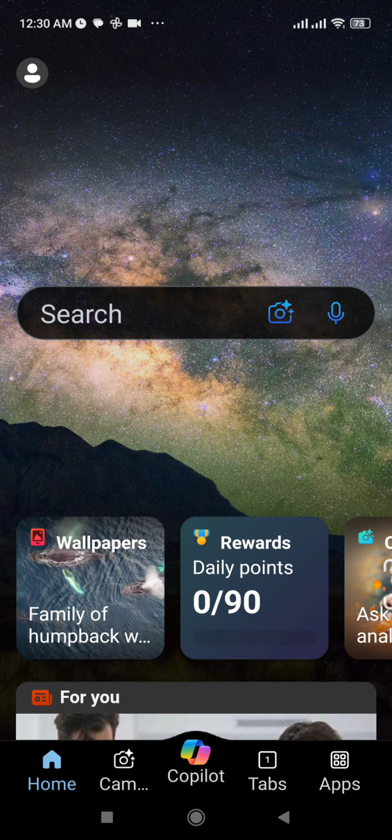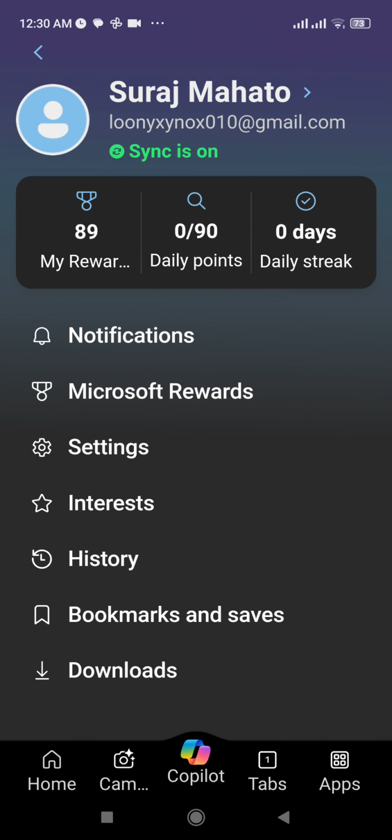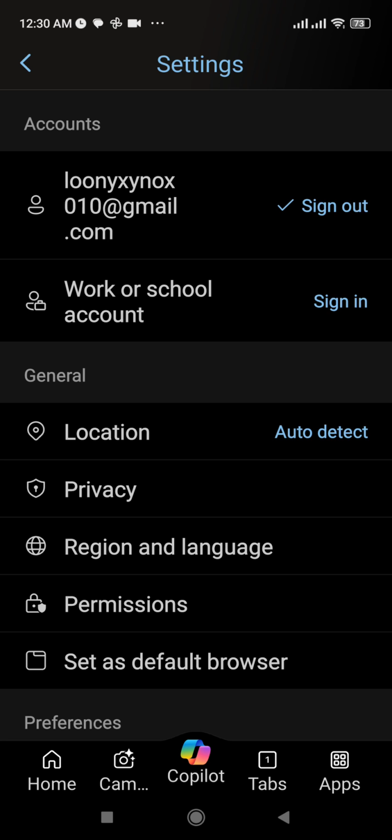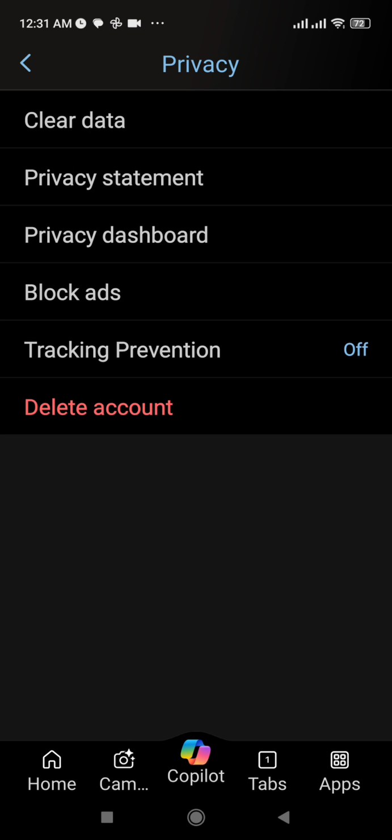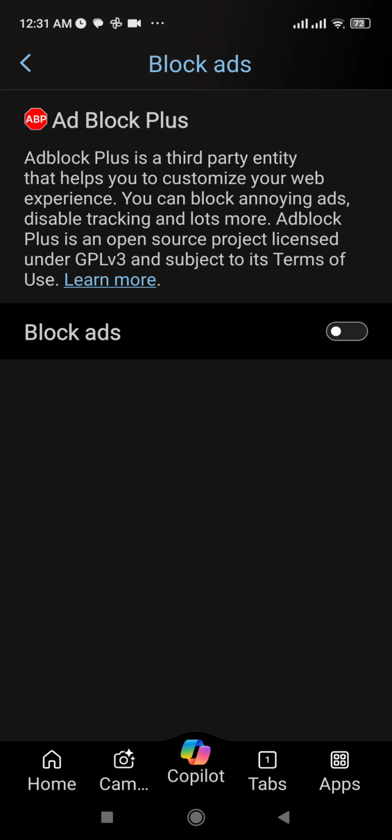Just tap over there, and now you can see the settings option, which you need to select. Now you'll be redirected to another section where you need to select the privacy option. So now you can see the block ads option, which is the fourth one. Simply select that one, and now you can see my block ads is disabled right now.